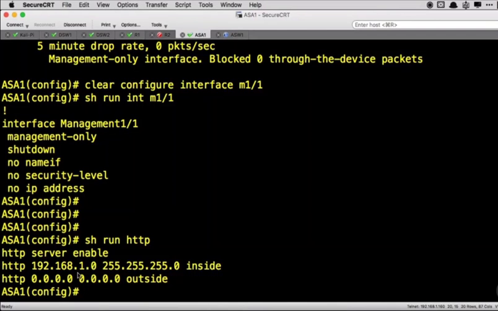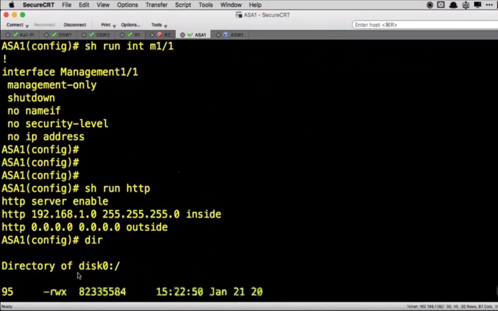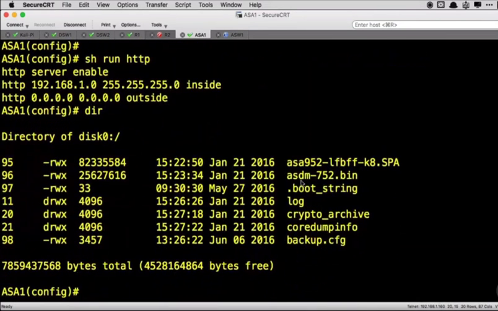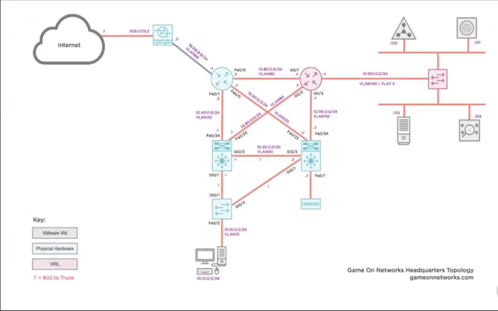Now this is a Java-based client called ASDM. If we do a dir, we can see we have asdm-752.bin on flash, and we will load all the files we need from that binary image. So what we'll do is go over to a Windows device on the inside network. Let's just look at our topology here for a moment.